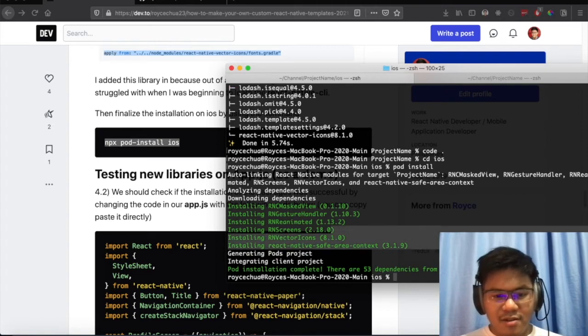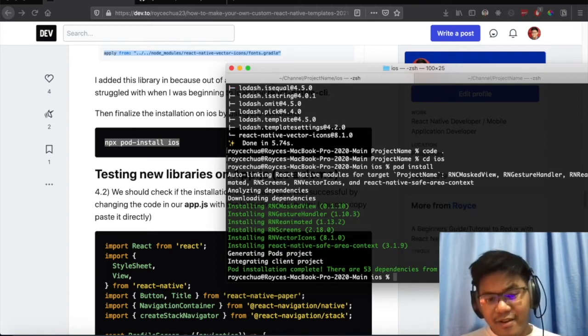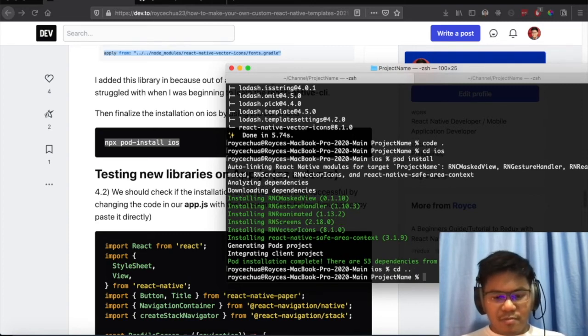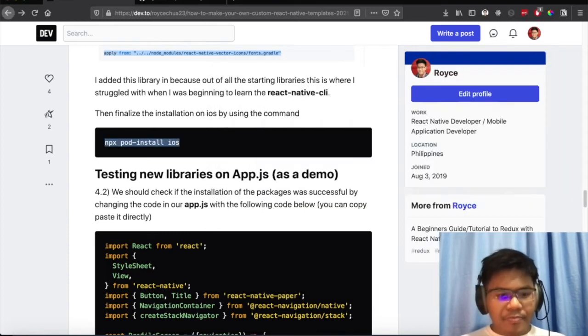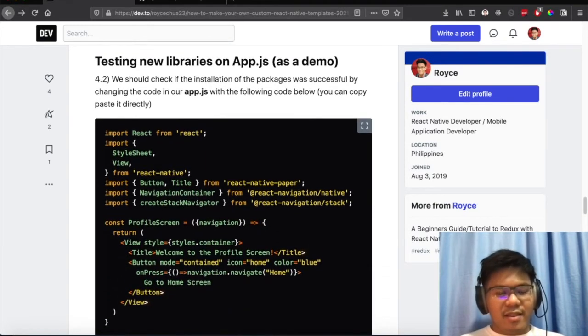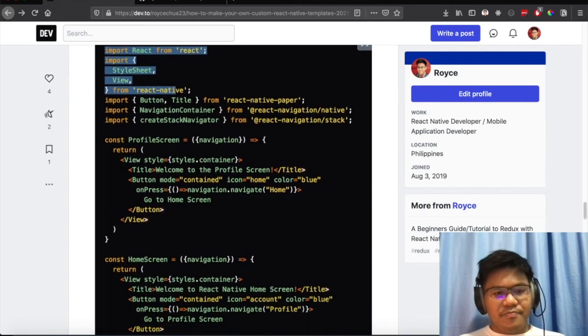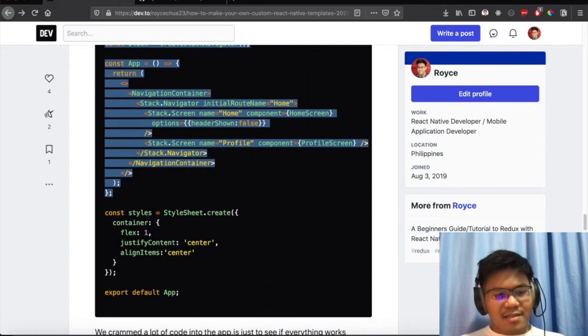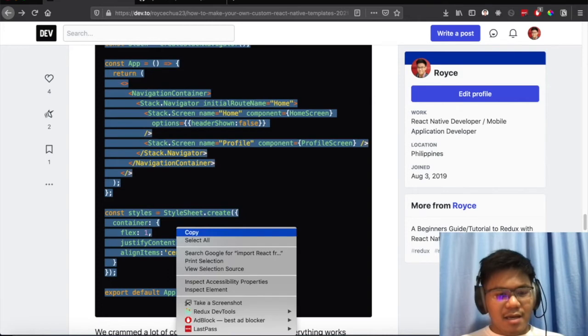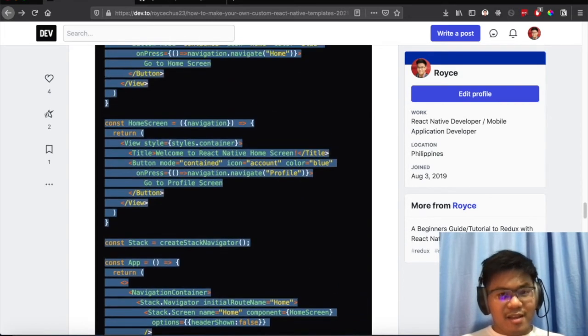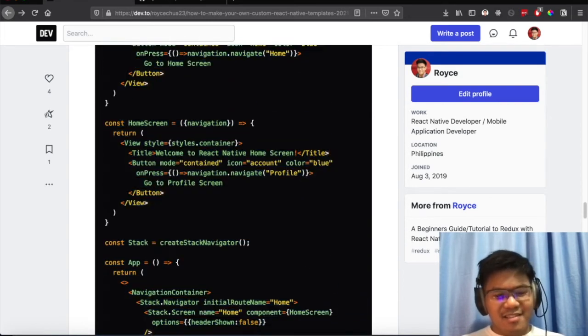So it installed our new packages, the gesture handler for navigation, the screens, and the vector icons. So let's just exit out of there, go to our project directory, clear that up, and then we can finally change our app.js like so. This is just a basic code with React navigation and vector icons.